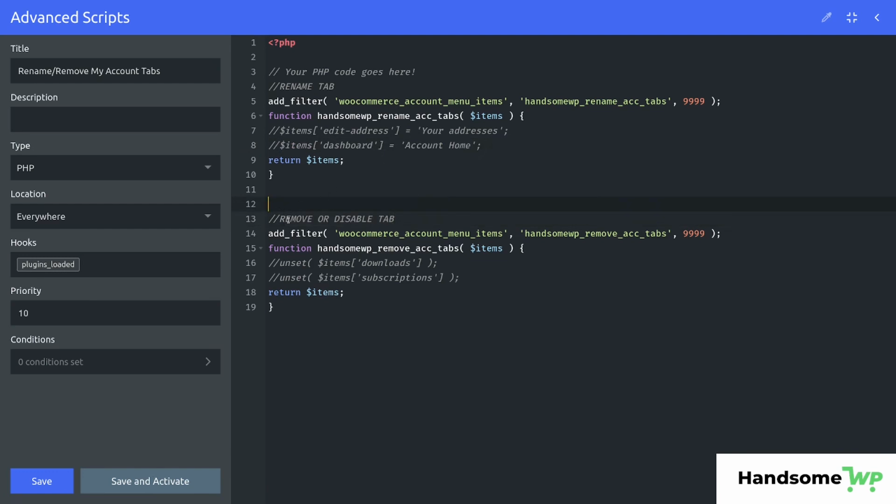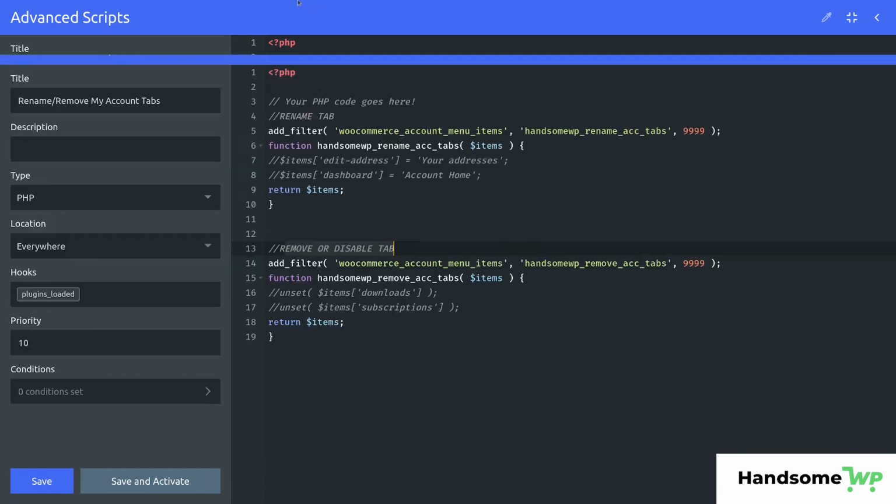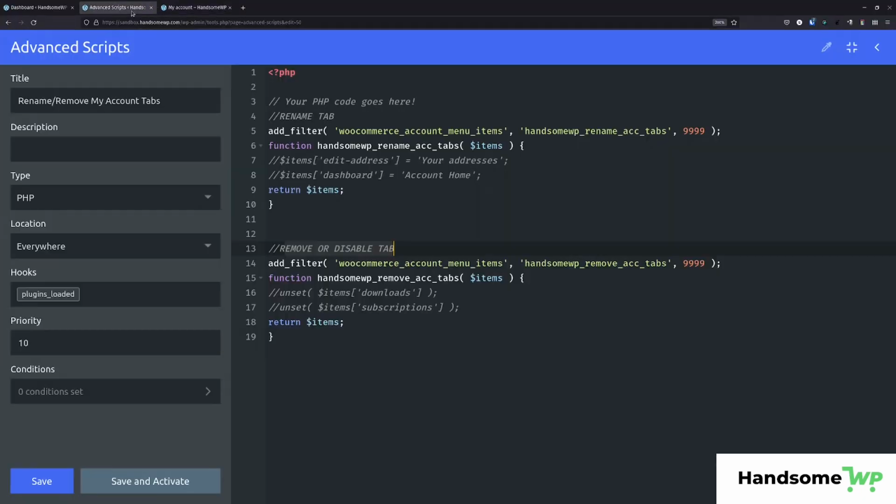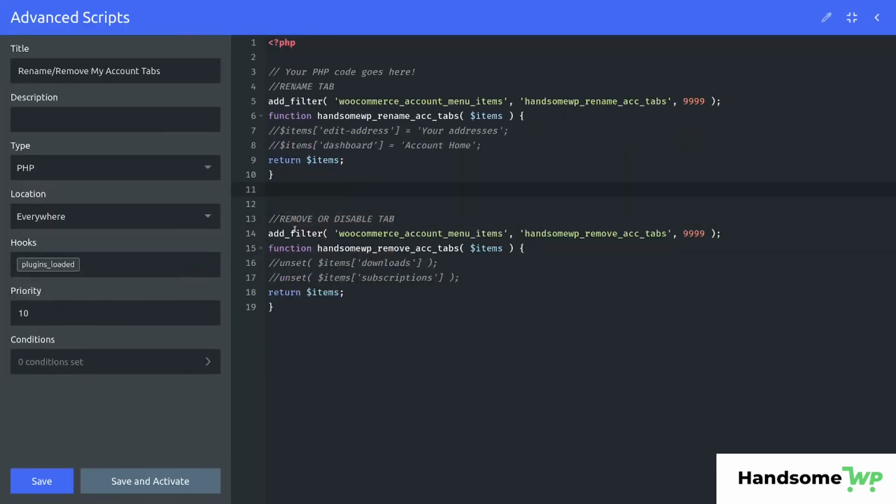So now we're going to talk about removing or disabling tabs. Now, in this case, I'm selling products that don't require any downloads. I'm not selling any virtual products. I'm selling just physical products. I don't really want this downloads tab. So I'm going to come back to my script, and we're going to do something very similar.